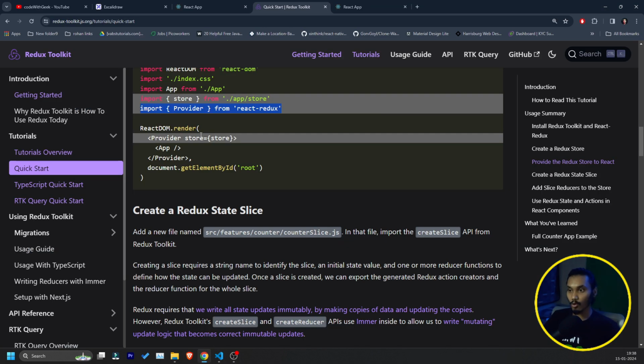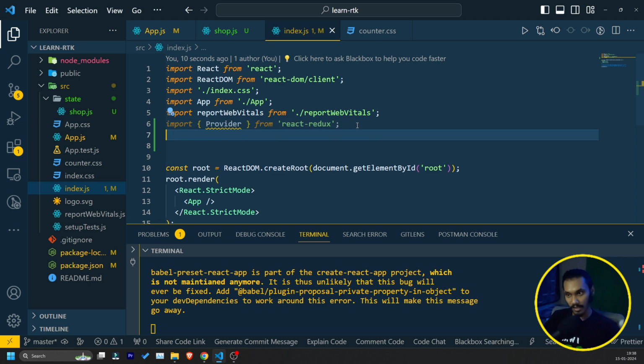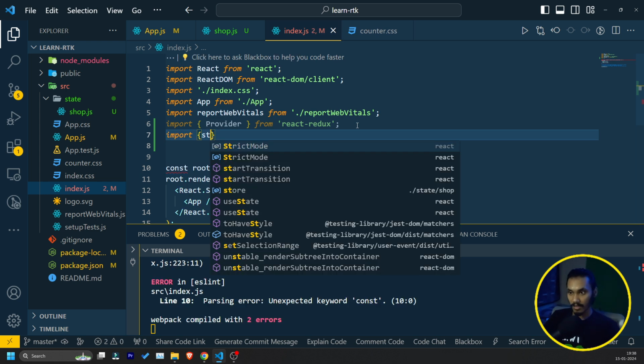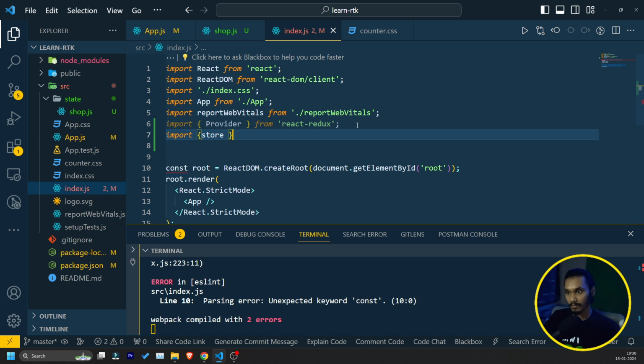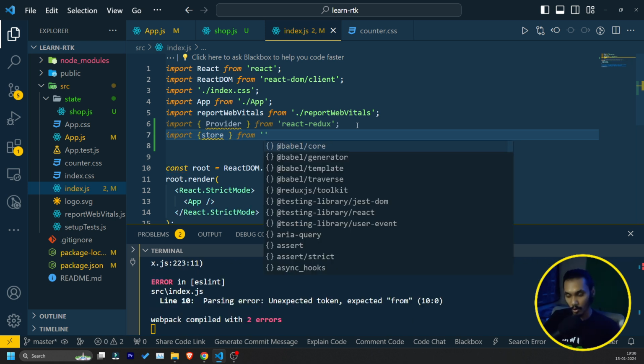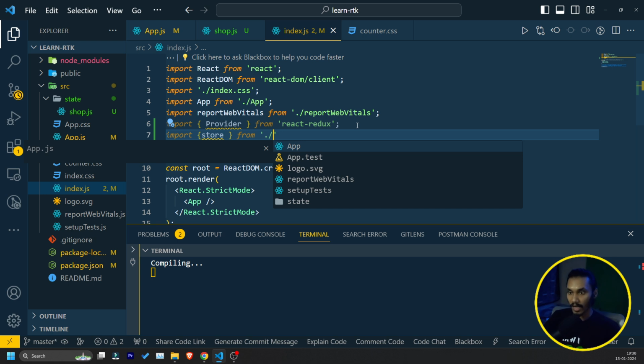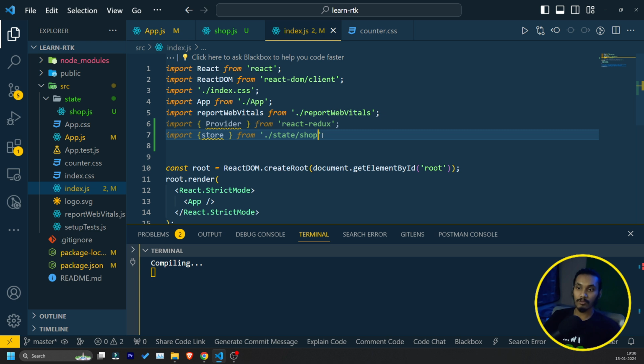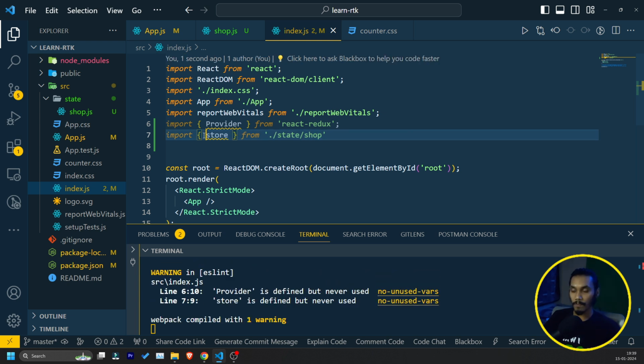And now the thing is, if you copy this line, it may give you an error because the path is different for everyone. Correct. So I can just come here. I can import the store by typing import store from, for my case, from the root directory, I have a state folder. Under the state folder, I have a shop file. So from the shop, import the store. Done. Fine.